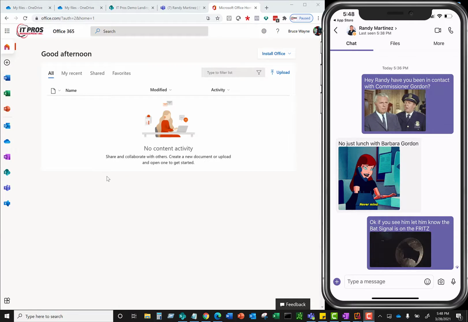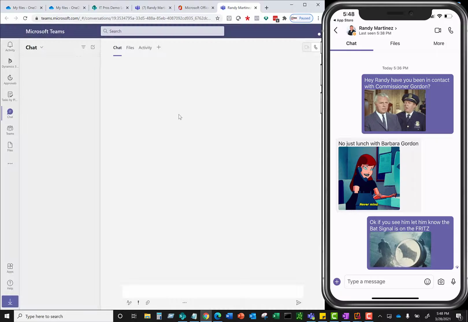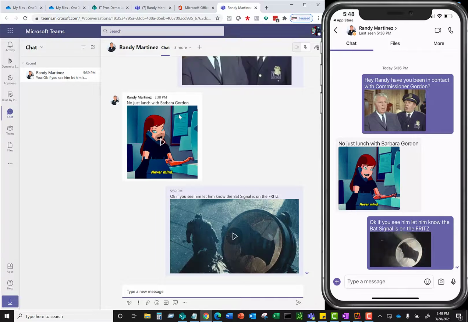And now if we go to the actual Office 365 portal, we can see, if we go into Teams, that we are connected and that the same chat that you are seeing on the mobile device is available on the Teams channel in the Microsoft app. So everything is now synced up.